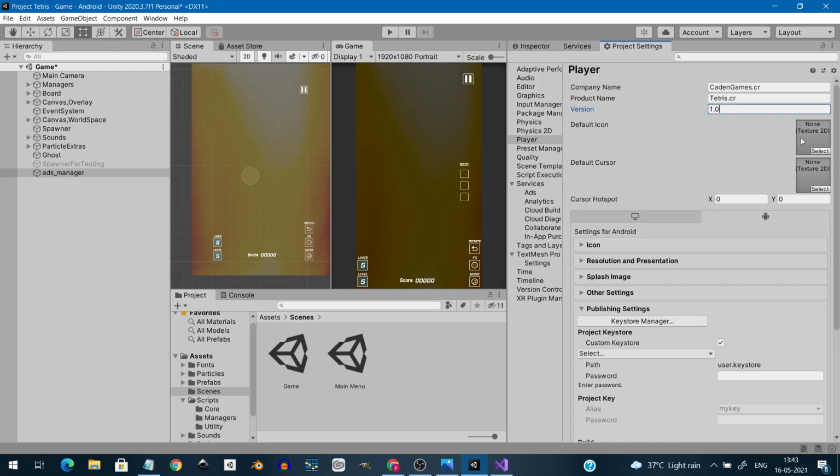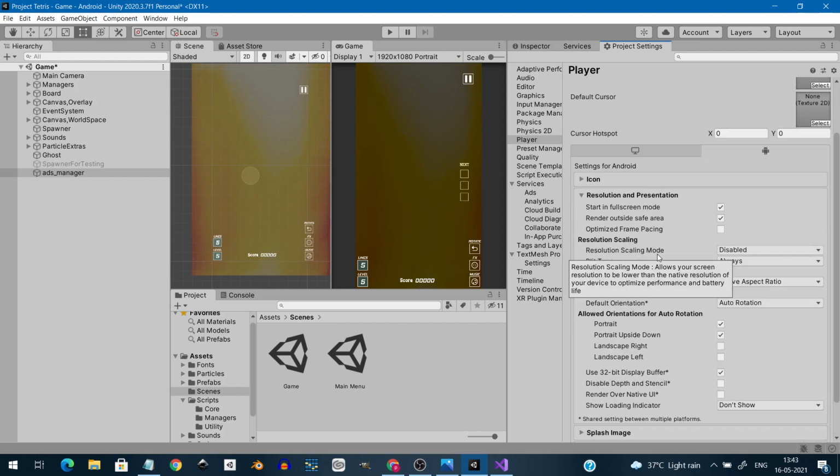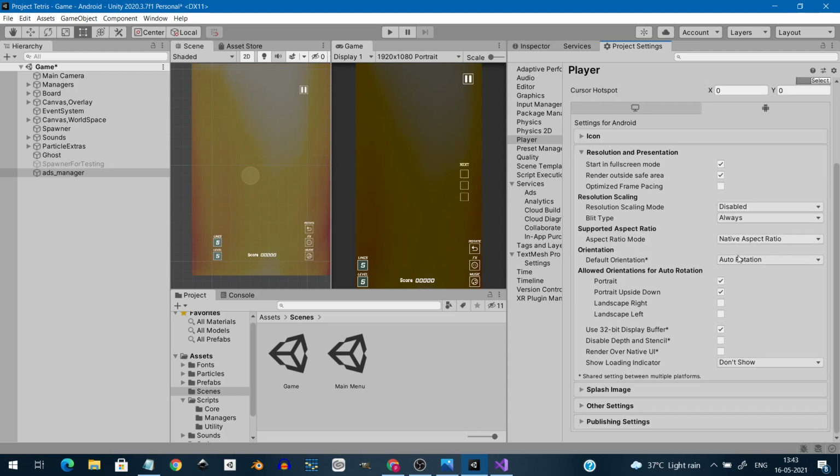After applying a default icon, go to Resolution and Presentation. Here, the orientation should be landscape left as the default if your game is landscape, and portrait as the default if your game is portrait. If you are using auto rotation, for a landscape game you can choose landscape right and landscape left, or for portrait, choose portrait and portrait upside down.